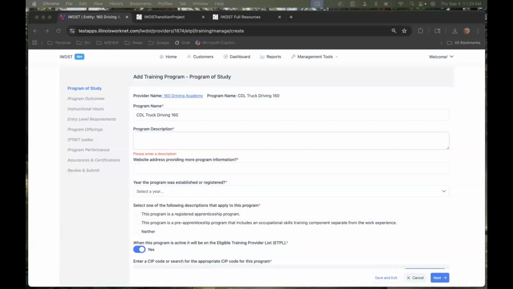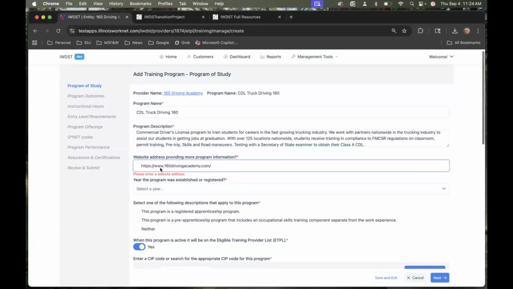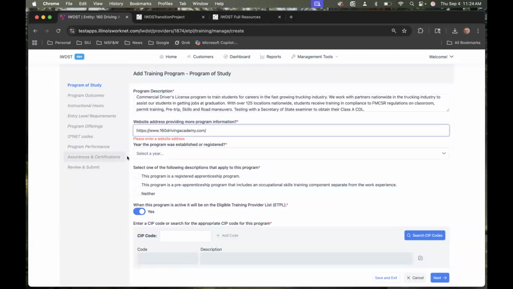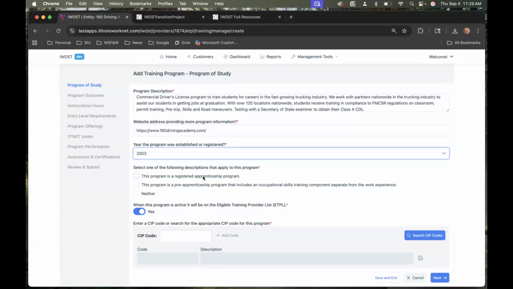Okay. Program description. I'm going to copy this and paste it because I have it up over here. I'm going to put in this as the description. The website is, I'm going to copy that too off this form. And then the year, I believe this goes way back, but let me see here if I've got that information. It really doesn't matter from this example, but let me find out. I don't see it right now. So let's just go with 2003. Okay, this is not a registered apprenticeship program. It's not a pre-apprenticeship program. So it's neither of those two.